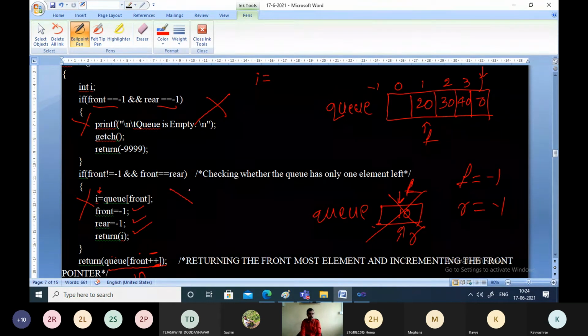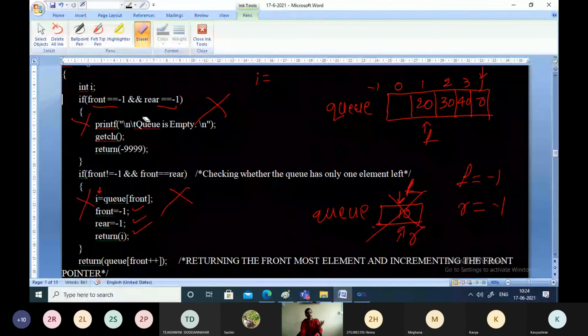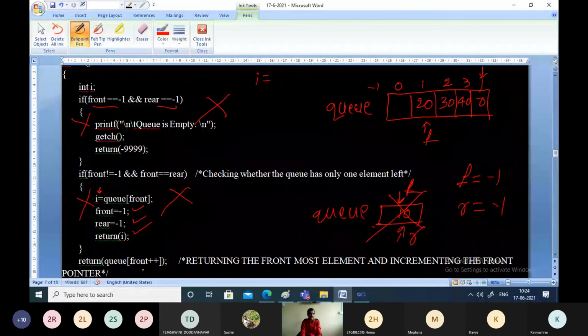Else what we do? We take queue of front and return it to the caller. Then we advance the front pointer because it is post increment. What is queue of front? Queue of front is 20. Obtain 20, return it to the caller, then you increment the front pointer. So front will be incremented and it will be made to point to the next index.